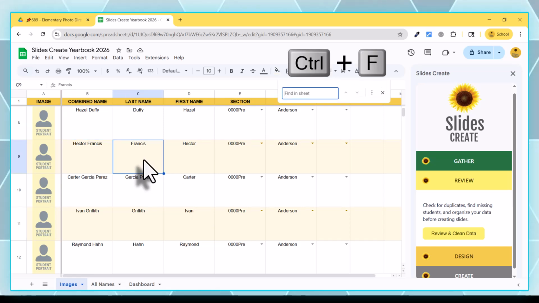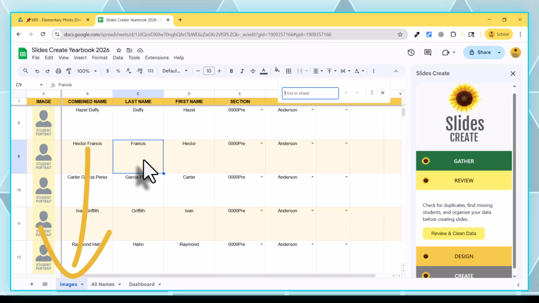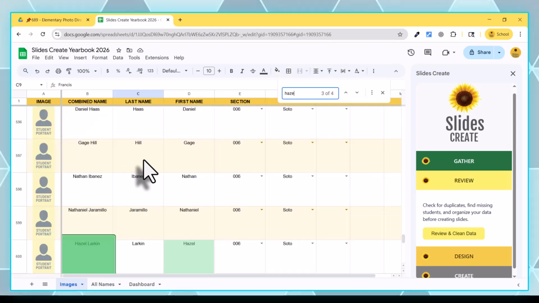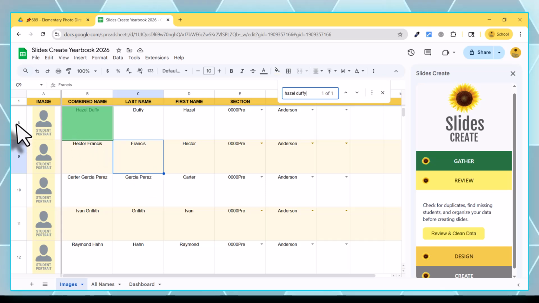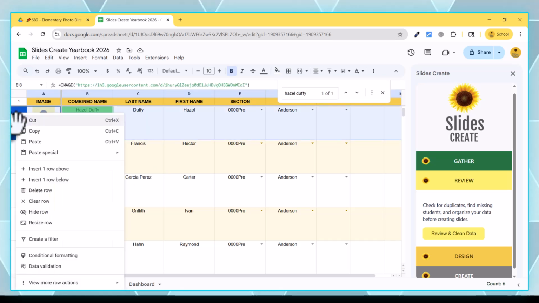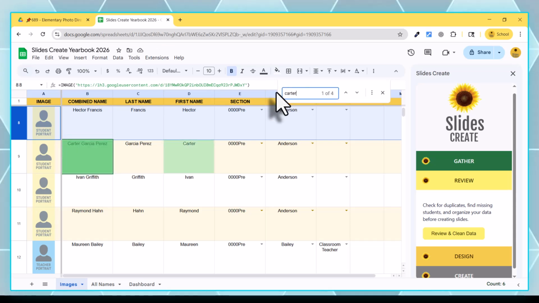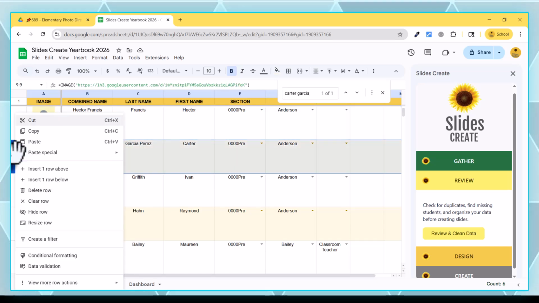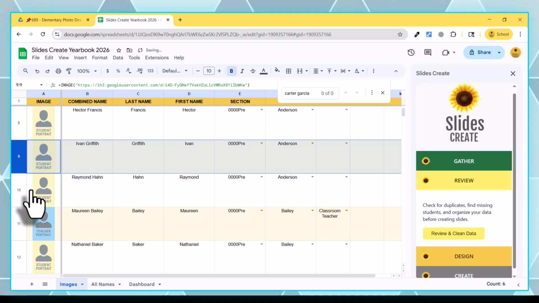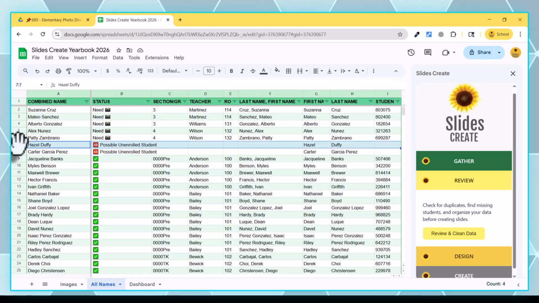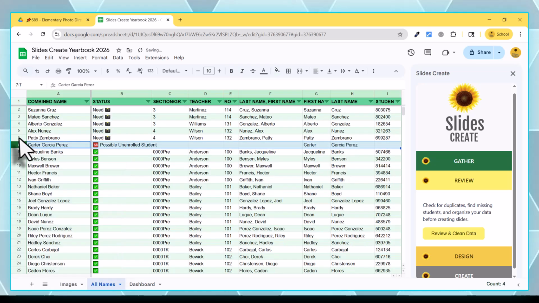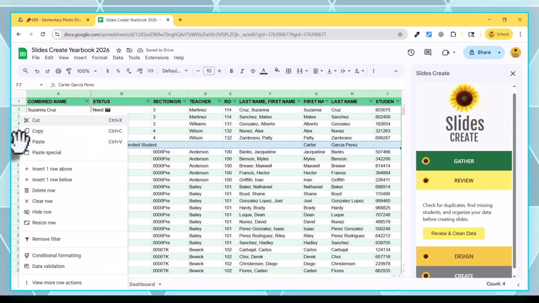I'm just going to do a Control F, which helps me find things on the sheet. Note that I am on the images sheet. I'm going to type Hazel Duffy, and I'm going to delete this row. What else do I have? Carter. I have 4 Carters, so let me continue typing his name. All right. Delete. Now let's go back to the all name sheet and delete that row so that we have clean data.